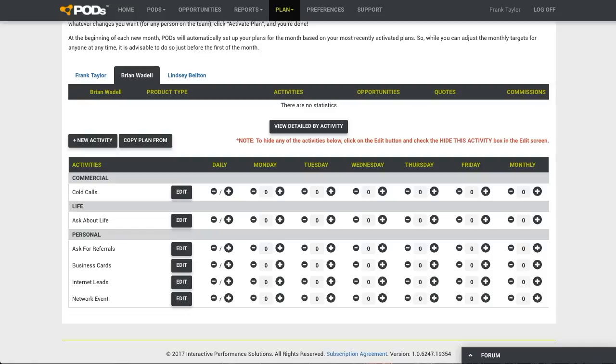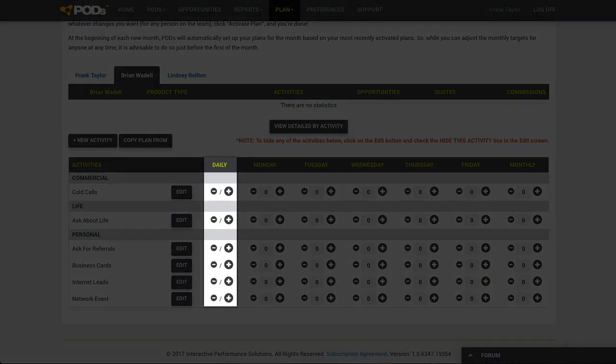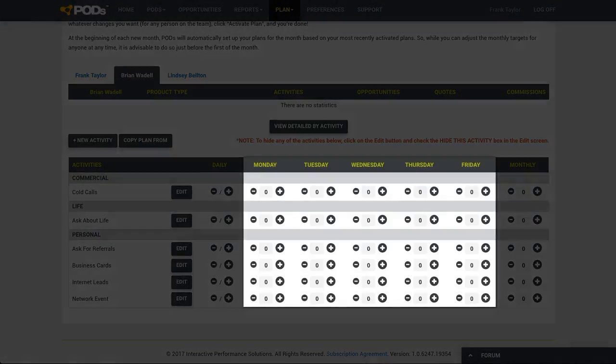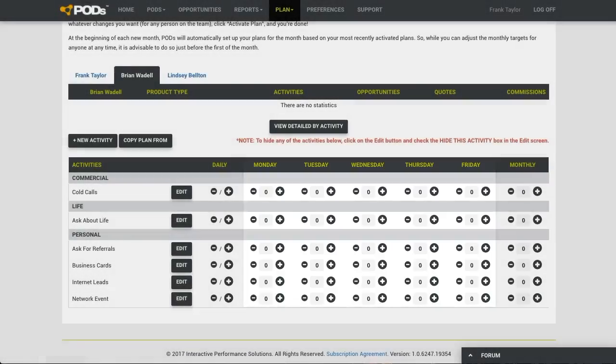If the activity is something that you want to be part of the plan every day, then we'll use the daily column. If you have only specific days in mind, you can use the specific column for that day or those days.